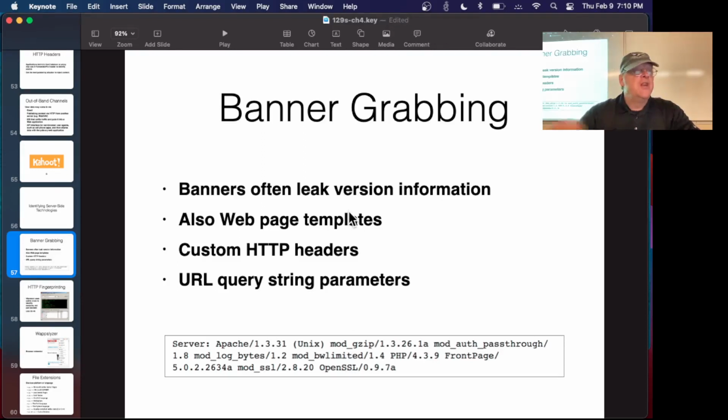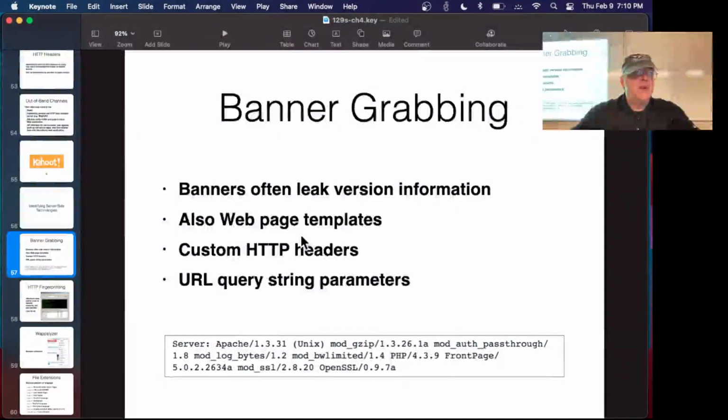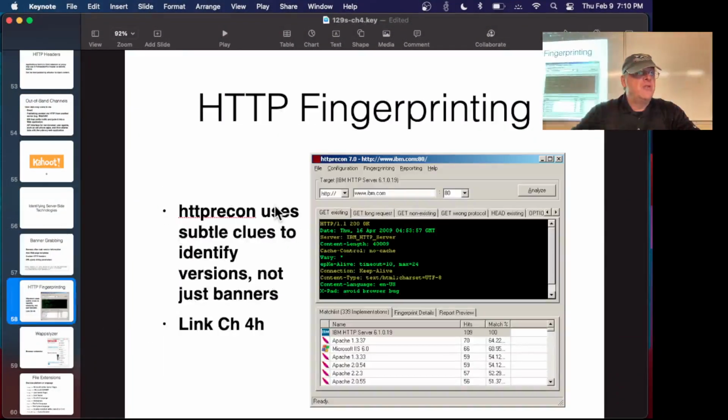I don't know why people do this, but they do, and that's of course information you don't really want to tell an attacker. You might be using an older vulnerable version of something. All right. And so banner grabbing grabs this stuff, and it also grabs other general information about the page.